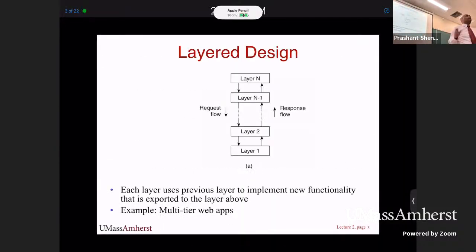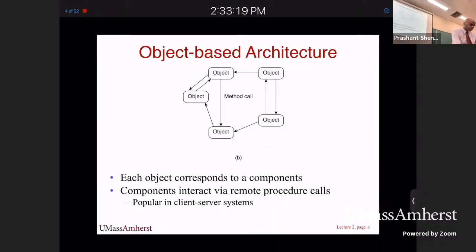Okay. So that's one organization. The other organization that's also common is object-oriented architecture. So all of you are familiar with programming languages like Java that use object-oriented programming. When you write an application, you have objects, your classes that get instantiated as objects. Objects encapsulate data and code. You can write a distributed application in a similar fashion, where your application consists of a set of objects. It just so happens that these objects reside on different machines.